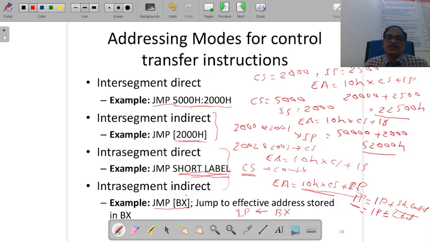Now, the effective address is 10H into CS plus the instruction pointer, and that will be the effective address for the next instruction. So, this is how the data and the instructions are fetched with various addressing modes. We have seen 8 different addressing modes for the operand or data part, and 4 addressing modes for getting the next instruction.